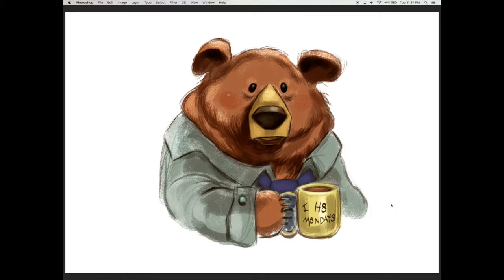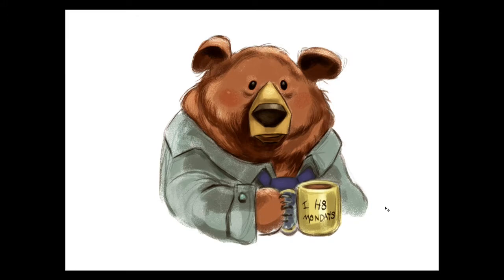And I think we're pretty much done. I'm quite happy with our cute little grumpy bear character who's not having such a good day at work and really hates Mondays.